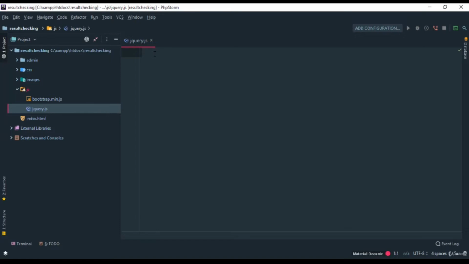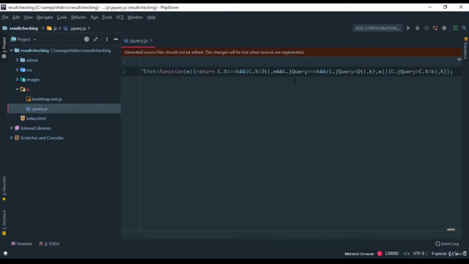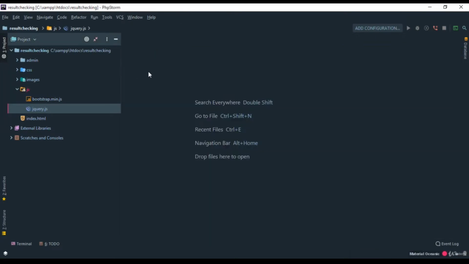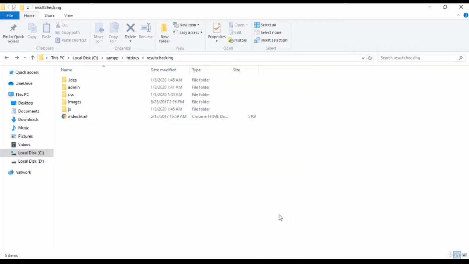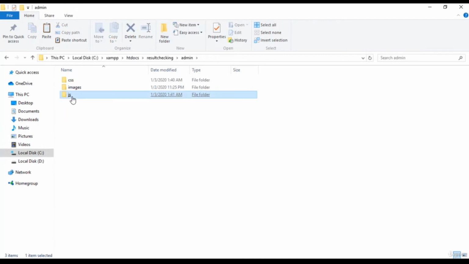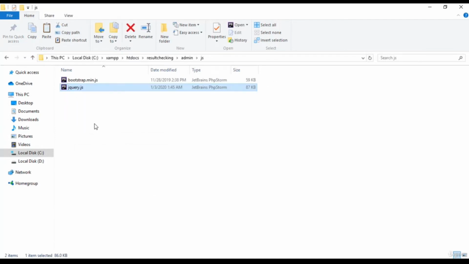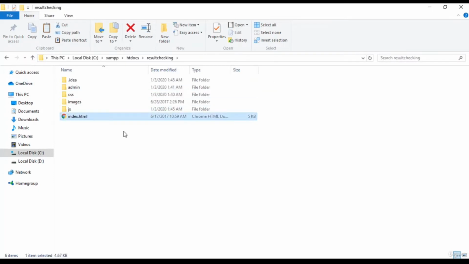Okay, so I'll give it some time to paste. Good. Now since this is pasted, we have jQuery to work with now. So I'm going to close this and head back to our working folder, and of course it's jQuery sitting here. So I'm going to copy the jQuery file back, admin folder, JS, and paste as well. So our folder structure and all the necessary files we need to work with are now complete.